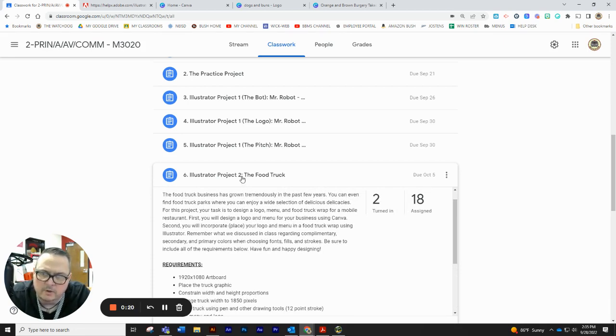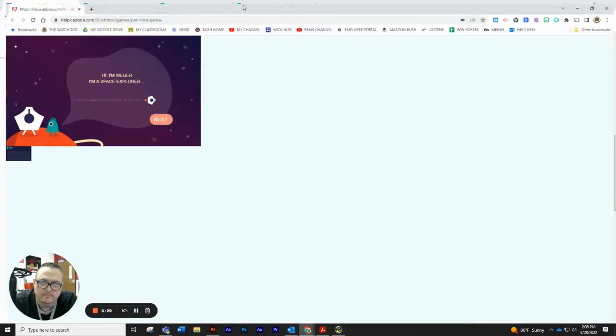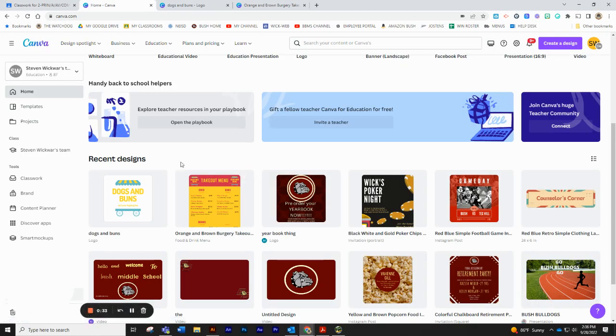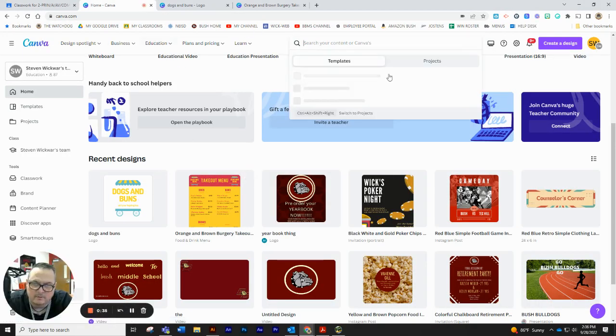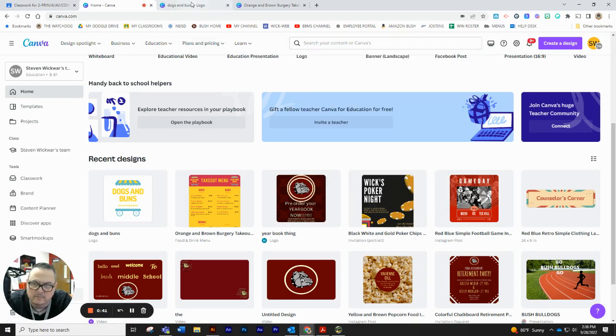To start with, you're going to want to go to Canva and create two parts. One is a food menu and one is a logo. When you go to Canva and open it up, you may type in right here logo or food menu, and it will actually pull up templates that you can edit. I've already done this, so I'm going to move to that.